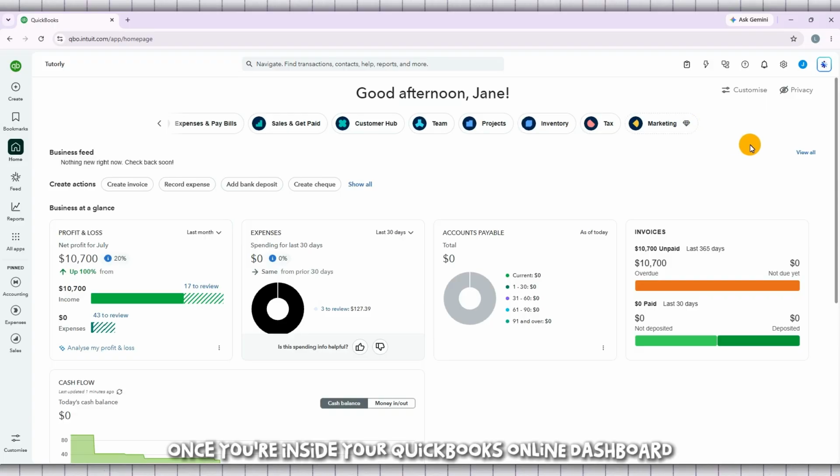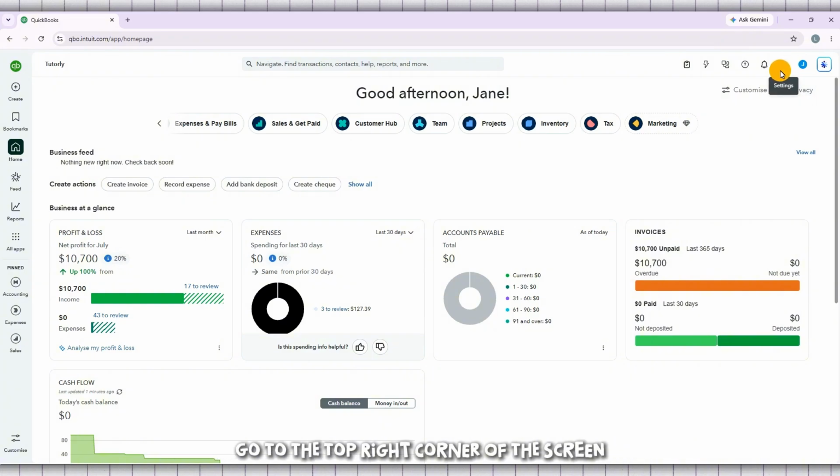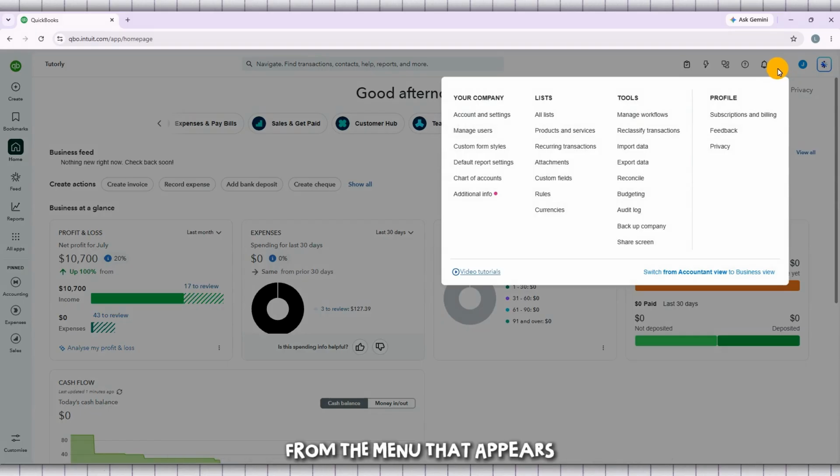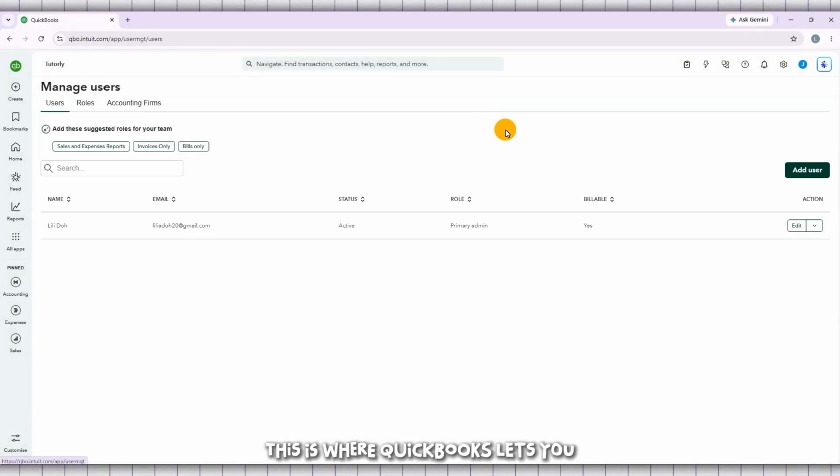Once you're inside your QuickBooks Online dashboard, go to the top right corner of the screen and click the gear icon, which is also labeled Settings. From the menu that appears, select Manage Users. This is where QuickBooks lets you control access for different types of users connected to your company file. It's a useful section to become familiar with whenever you need to review who can access your business information.